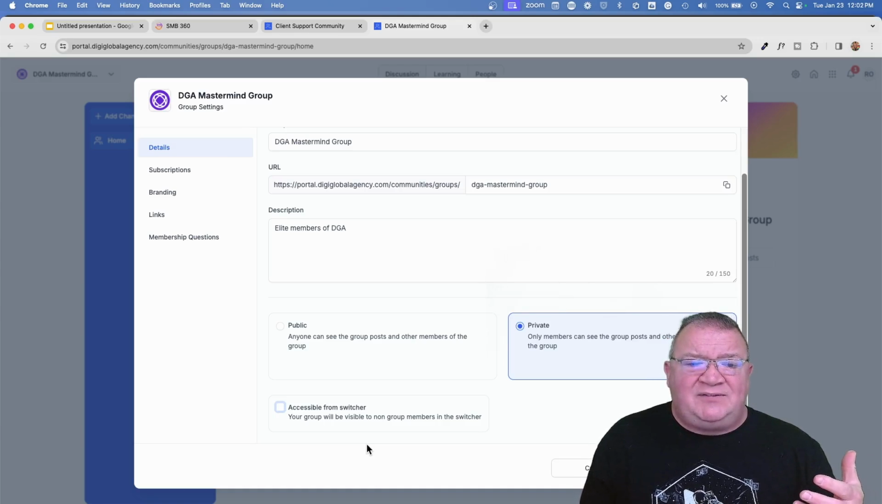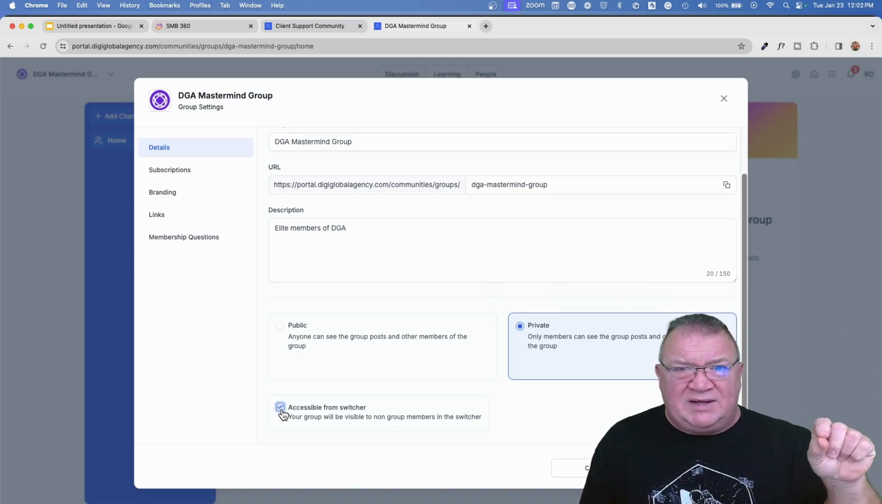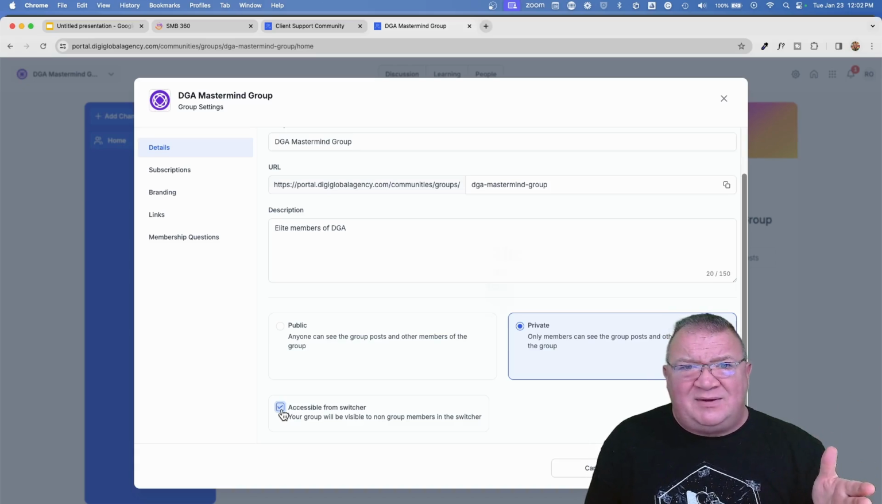The problem is that if you don't leave this on, it makes it very hard. People will have to have a direct link to this particular group, and that creates a problem. So if you have multiple different groups for this, you probably want to leave this on so that everybody has the convenience of switching from one group to another and seeing all the groups, even if they don't have access to it.